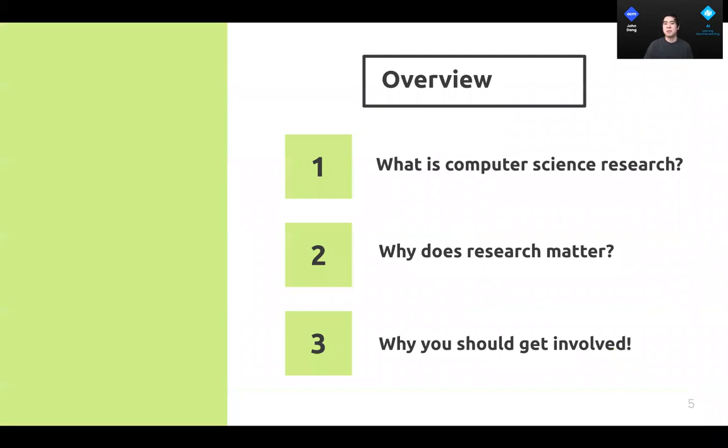So just a quick overview of what this talk is going to go over. There are three main sections. First is what exactly computer science research is, and research more generally. Second, I'm going to talk about why research matters, why computer science research matters, and go into two stories that exemplify why research in computer science is really important.